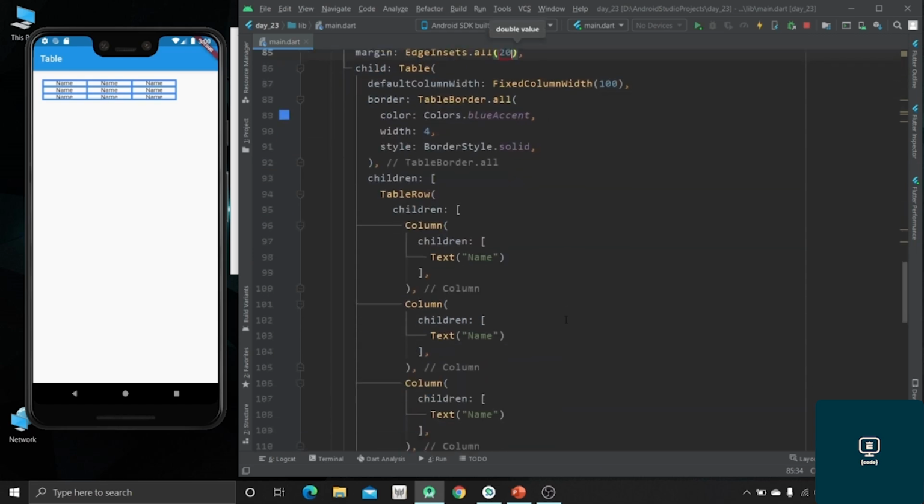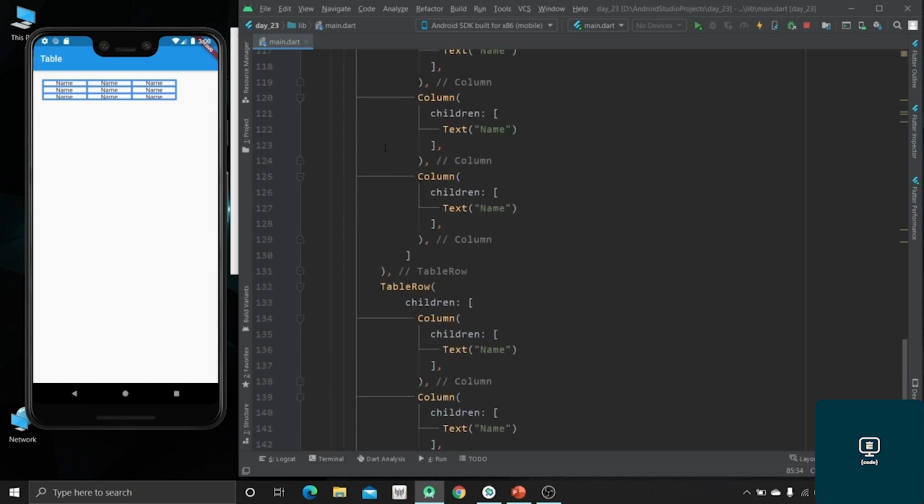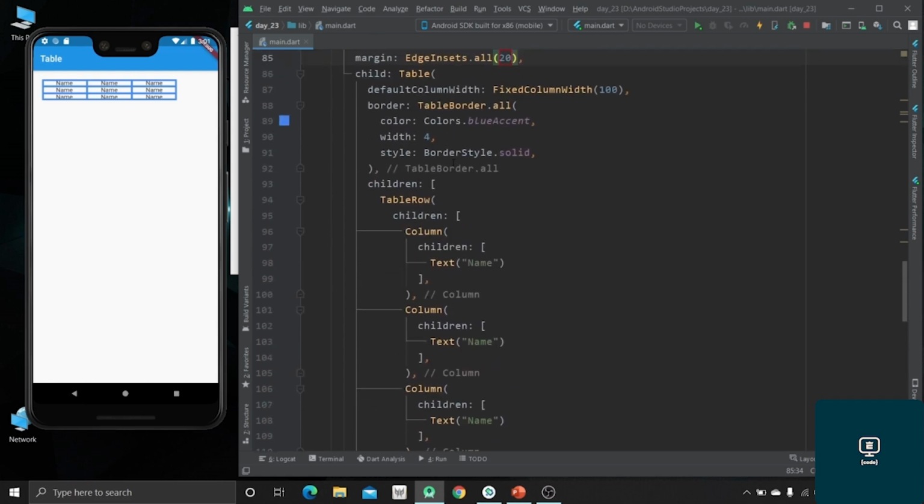Now we can change the text of these rows and columns, and we can make the table by using this table widget and specifying the table row in it. We can also use a table cell to specify some cells. We can also use other properties of the table widget. So we can create the table in this way.